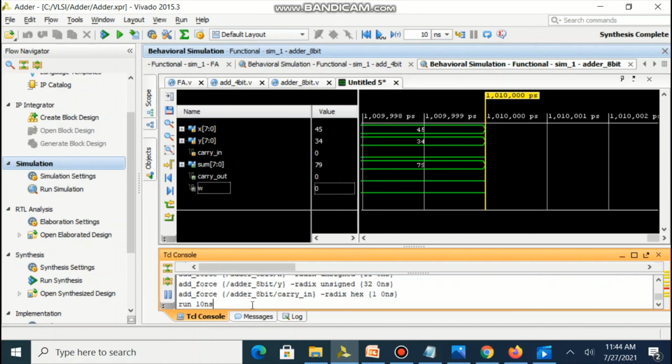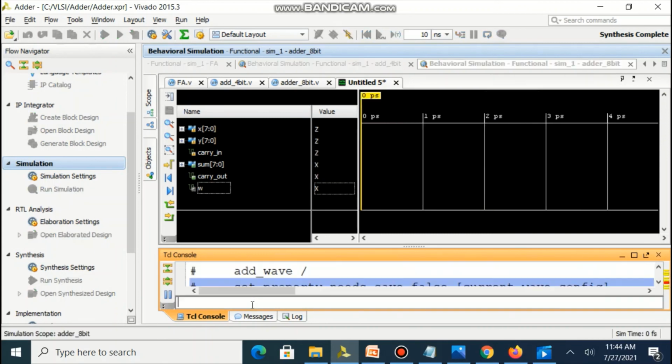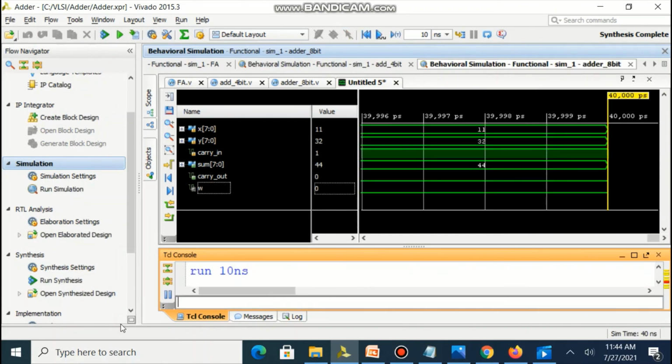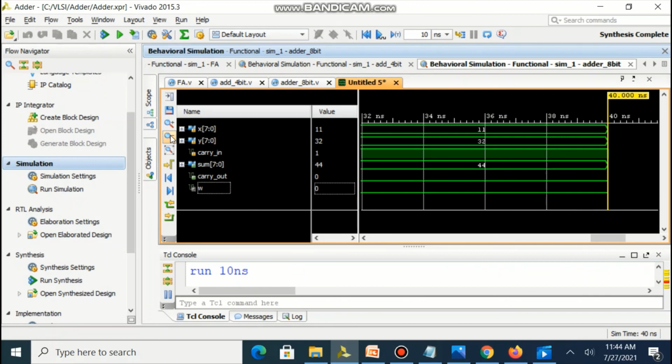The script is pasted in the TCL console. We need to press enter. So the simulation will be restarted and it will execute for multiple inputs. We can adjust by zooming out and we can observe that for different combinations of input, output is generated. We need to verify whether it is giving appropriate output.